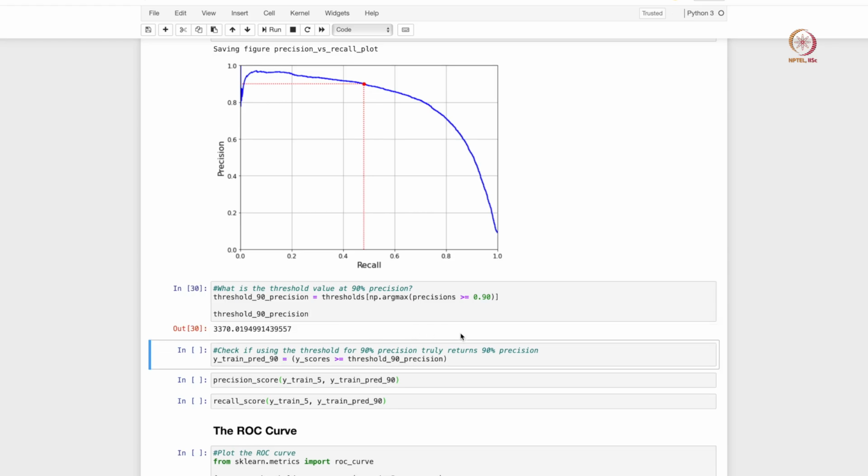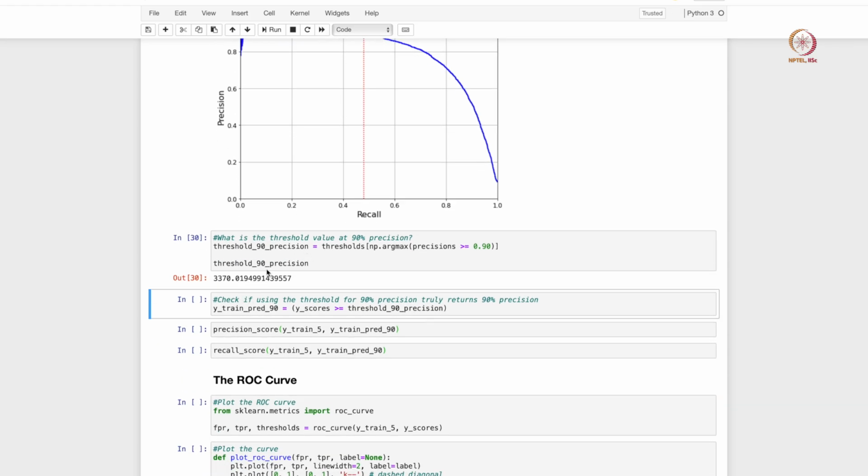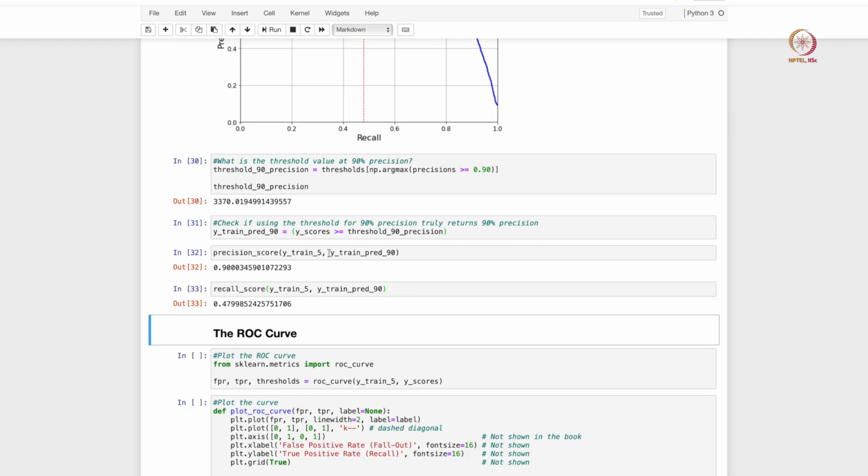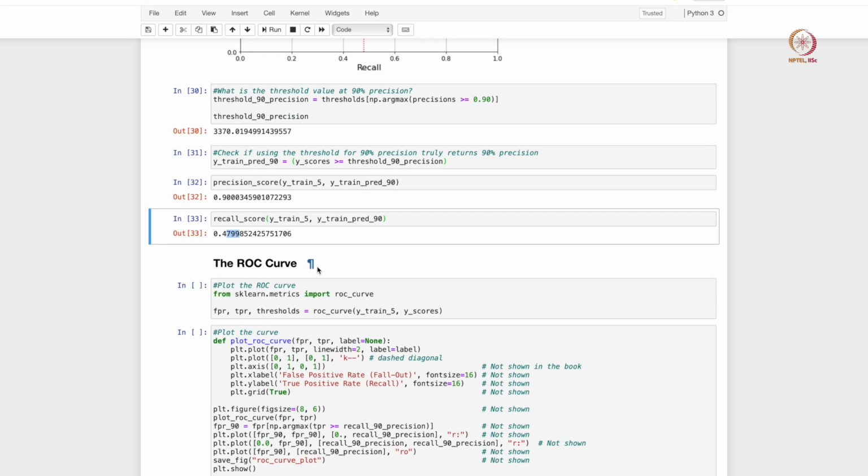And just to numerically check what the threshold value is, the threshold value at 90% precision within our model is about 3300. We manually check whether, if we set the same threshold value that we had calculated before, we are getting the right precision. Turns out yes, about 0.9, and the recall value is about 0.479. So that is to understand the variation between precision and recall and the trade-off.